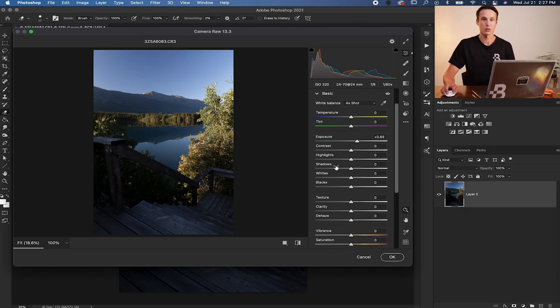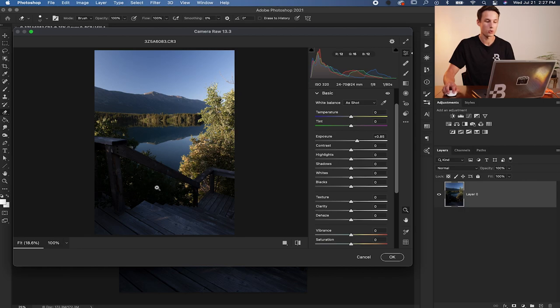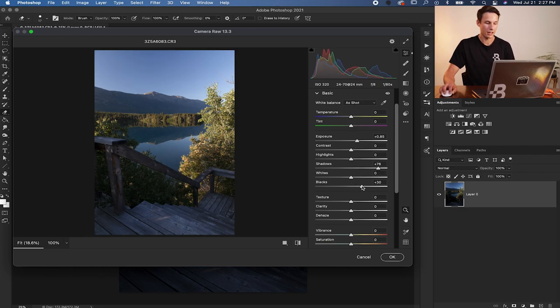The next step we'll go to is adjust our shadows and our black sliders. That's gonna target the darkest exposures in your photo and brighten them up by dragging the sliders to the right. So starting with the shadows, I'm gonna drag the slider to the right and notice how all of those dark areas start to become a little bit brighter. And then I'll go to the blacks and I'll drag that up as well.